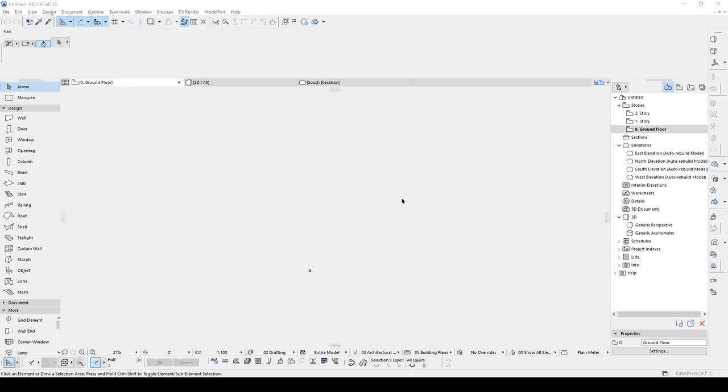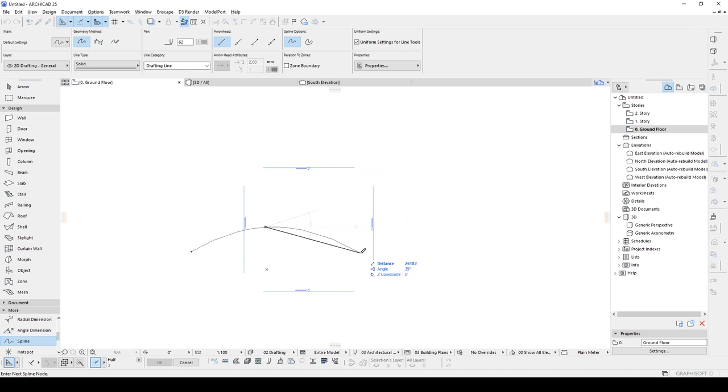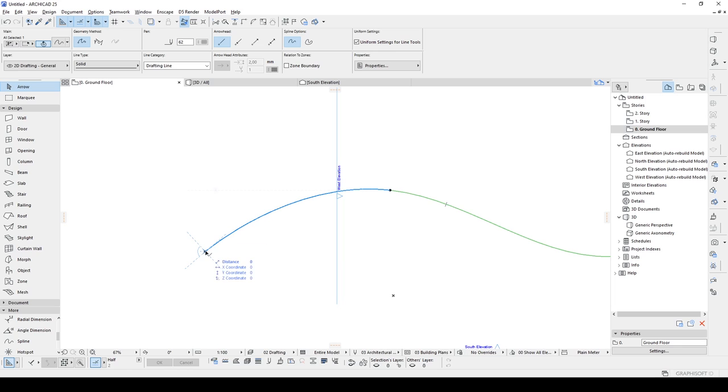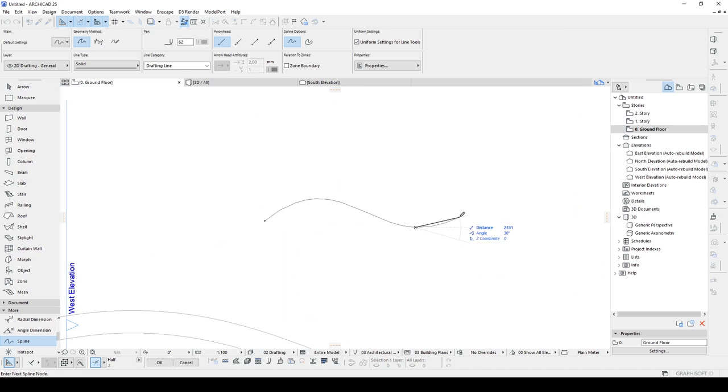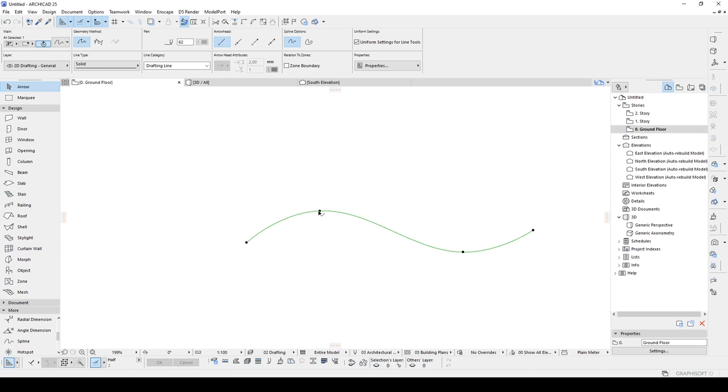Now we are in Archicad and I'm going to create a path. It's going to be a curved shape. So we are going to go to the spline tool. I'm gonna offset this one. Okay, it's too big. Let's create another one. I'm gonna make this something like this and duplicate onto that and offset just like 1 meter or 110 centimeters.